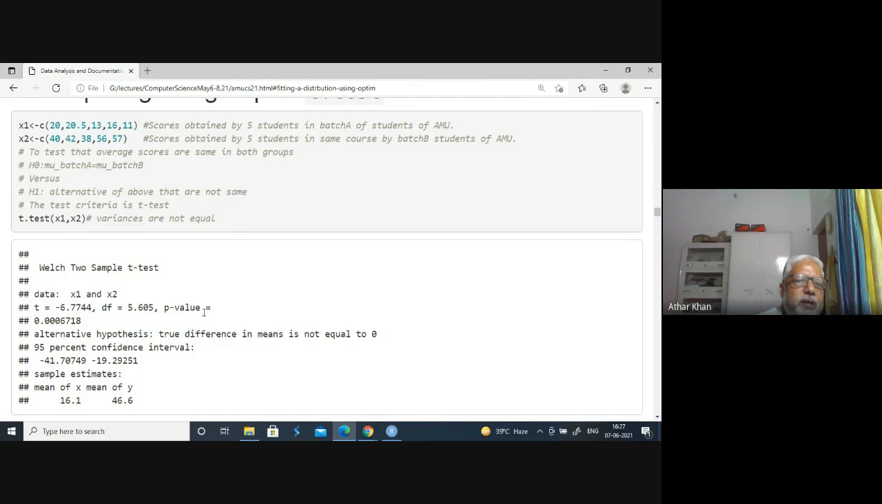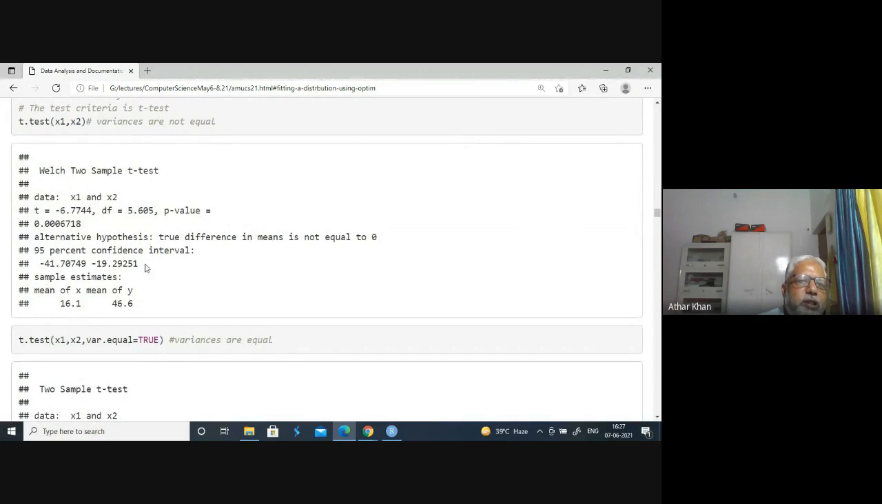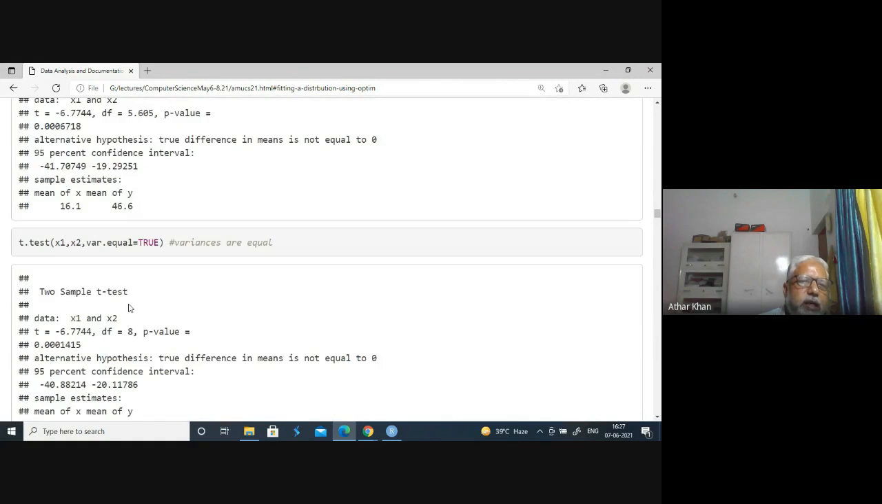The p-value shows there is significant difference between the two. This is the 95% confidence interval. And actually here, the differences. Here estimate of mean first and estimate of mean second.